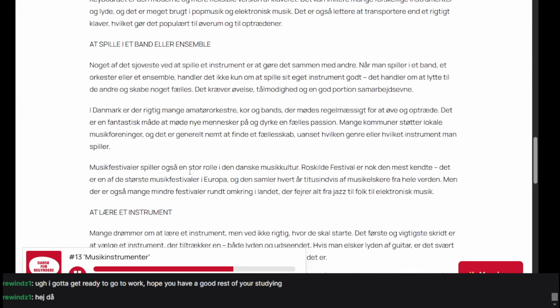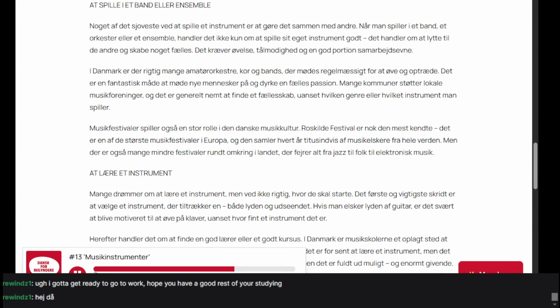Noget af det sjoveste ved at spille et instrument er at gøre det sammen med andre. Når man spiller i et band, et orkester eller et ensemble, handler det ikke kun om at spille sit eget instrument godt. Det handler om at lytte til de andre og skabe noget fælles. Det kræver øvelse, tålmodighed og en god portion samarbejdsevne.